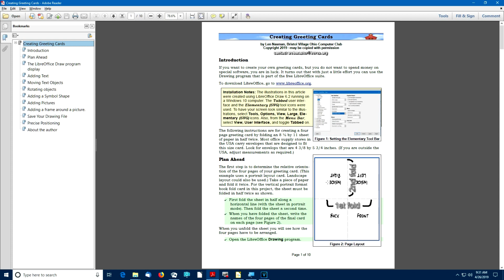The page layout shown here is designed for portrait mode or vertical format greeting cards. You could rotate your page 90 degrees, fold it up, label it appropriately, and then you'd have a model for a landscape style greeting card.